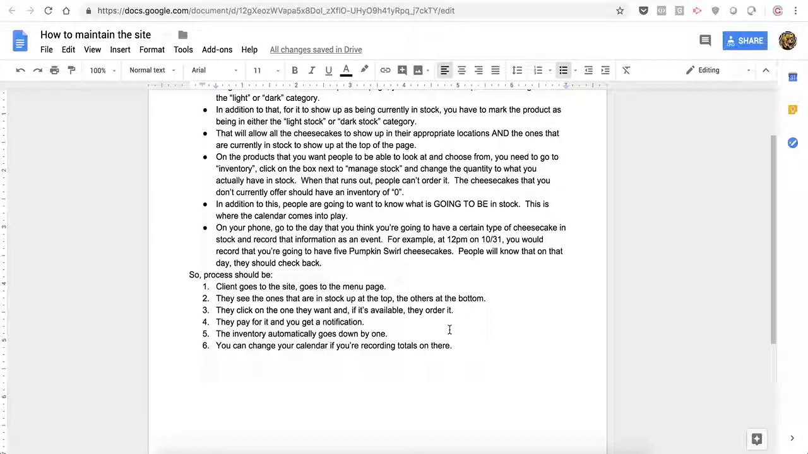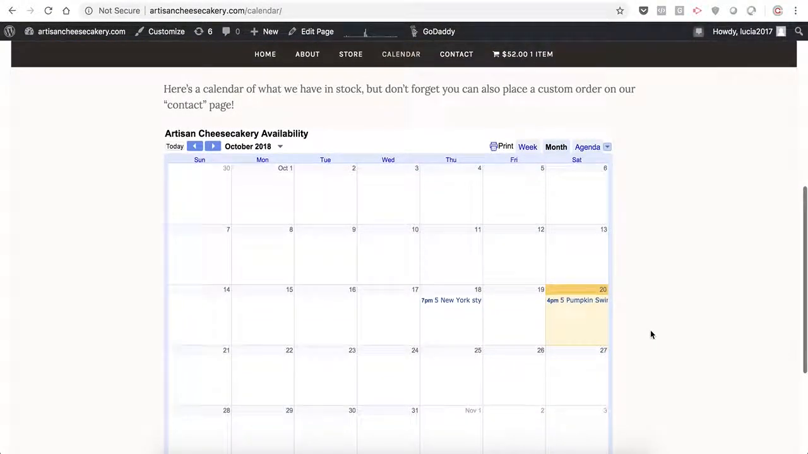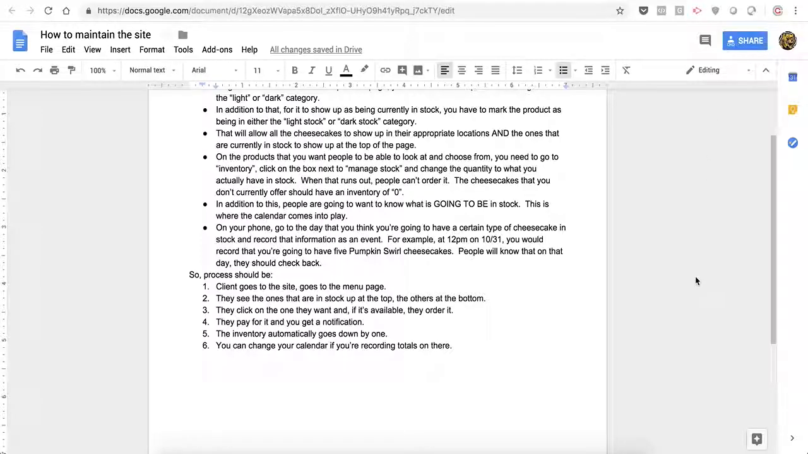You do have to worry about it when it gets to 0, though, because you might have inventory at 0 when you actually have maybe 10 cakes, and people could be ordering them, but they can't if the website inventory says 0. You can change your calendar if you're recording totals in there. So back on your calendar, where it says 5 New York style, you could reduce that by 1. So anyway, that's how you maintain the website.